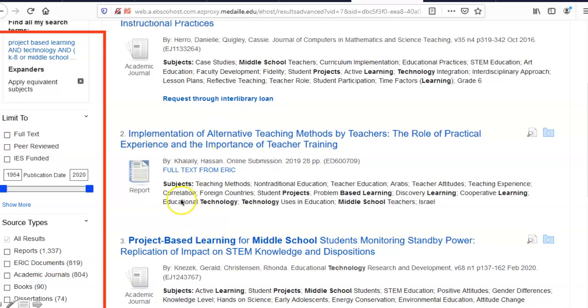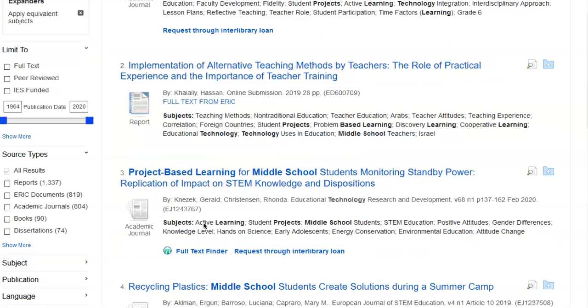And over here you see there's academic journals, there's reports, there's requests through interlibrary loan. We'll talk about that in a little bit. There's full text from ERIC, etc. A lot of different things once we get into the database.